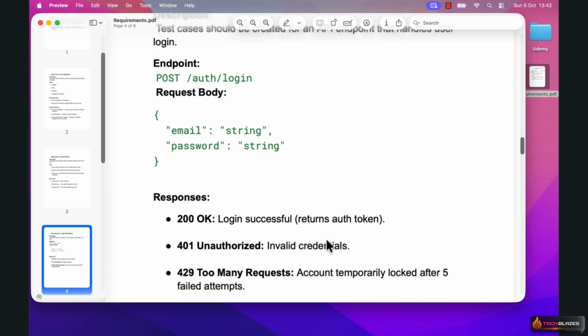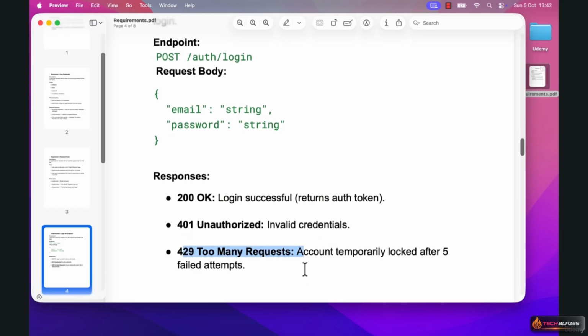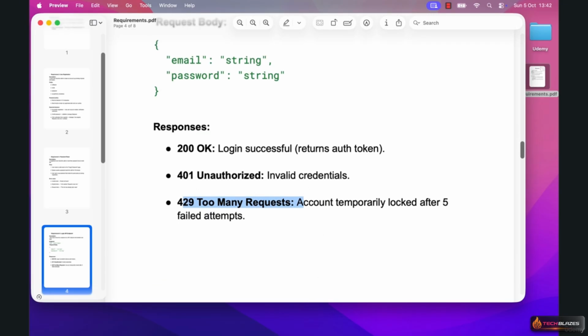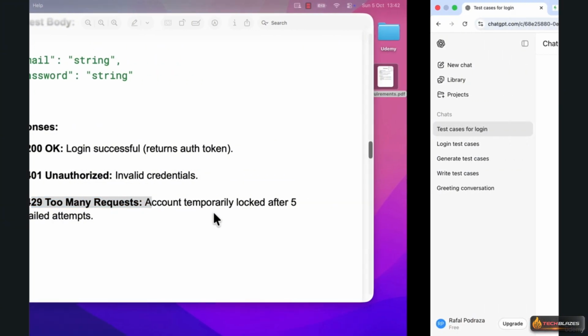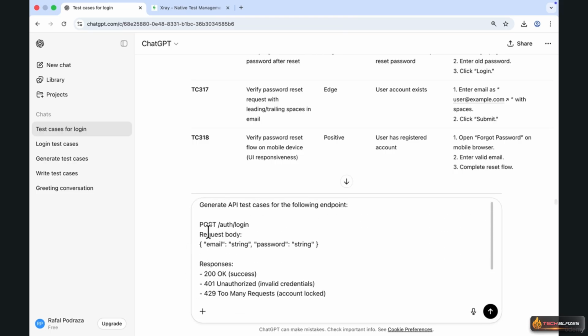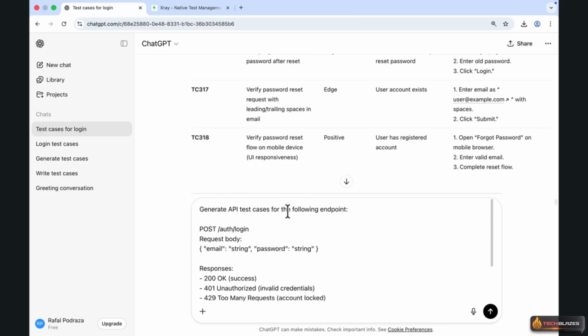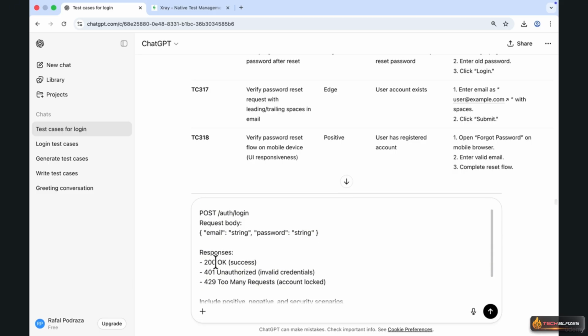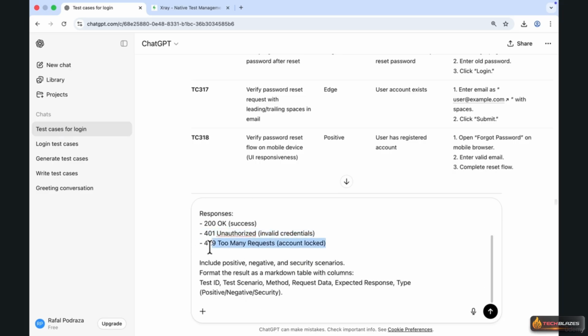We send an email and a password in JSON. The API can respond with 3 possible status codes: 200 OK when the login is successful and an authorization token is returned, 401 unauthorized for invalid credentials, and 429 too many requests when the account is temporarily locked after too many failed attempts. This is a realistic and common case you'll encounter in most authentication systems.